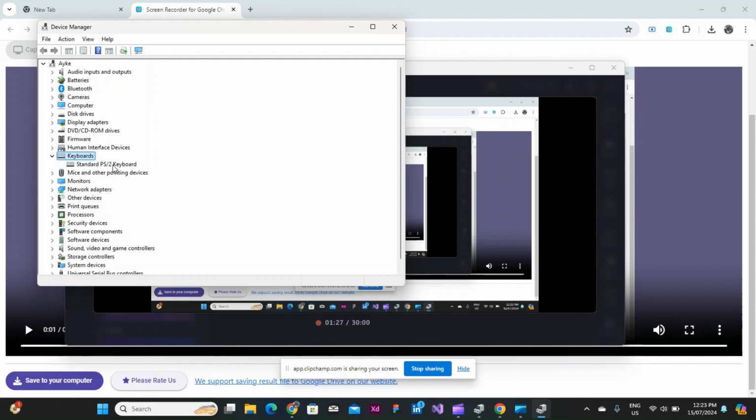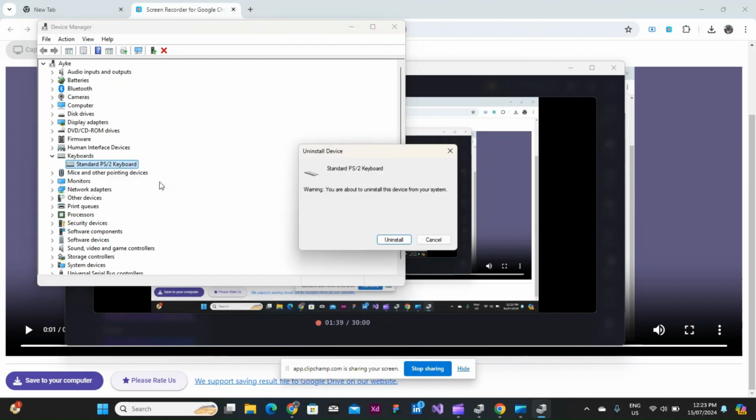Then right click on the standard PS2 keyboard. You're going to see update driver, uninstall device. You click on uninstall device. When you uninstall, your computer will restart and automatically install the keyboard, and the problem will be solved permanently.